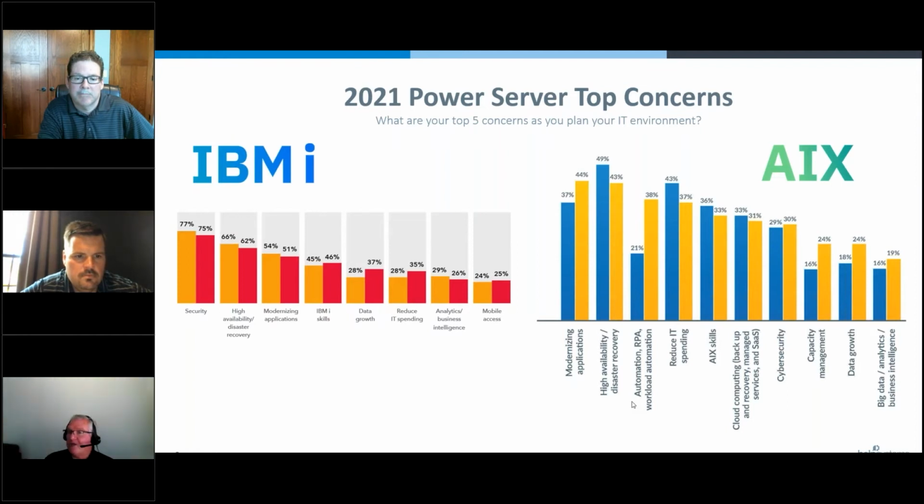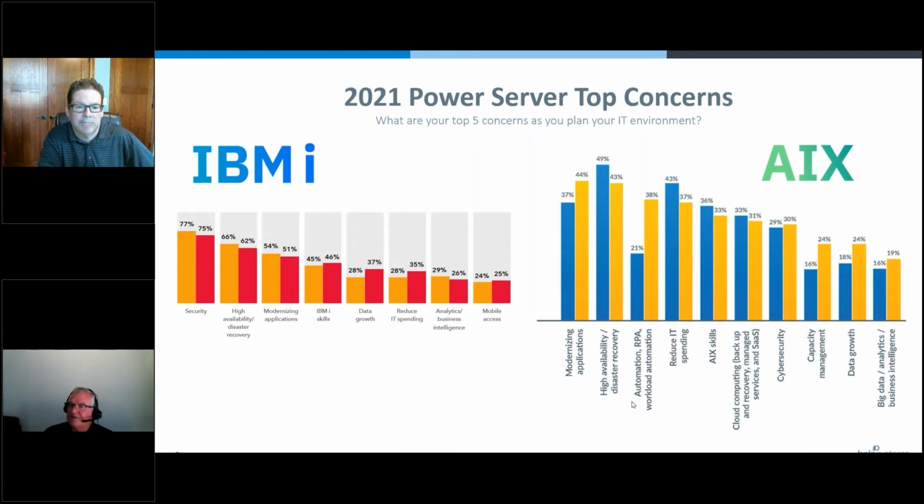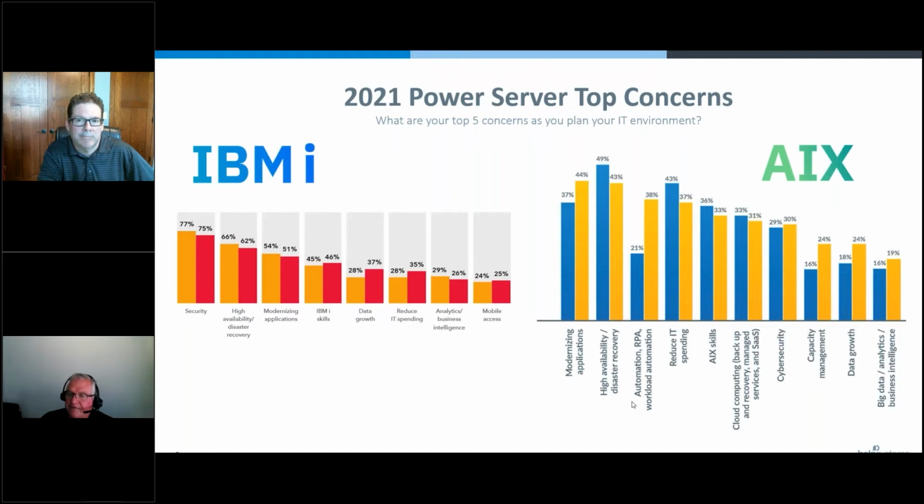Skills in both cases are pretty high in regards to what's happening with those operating systems. And I think that these top concerns really drive what IBM and HelpSystems are looking at. And Dan, any thoughts from your end?